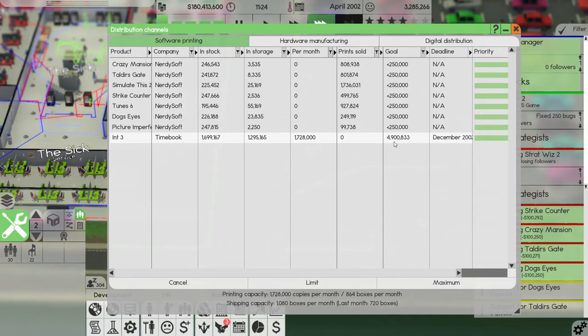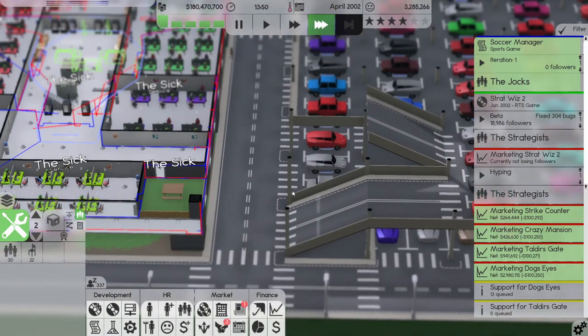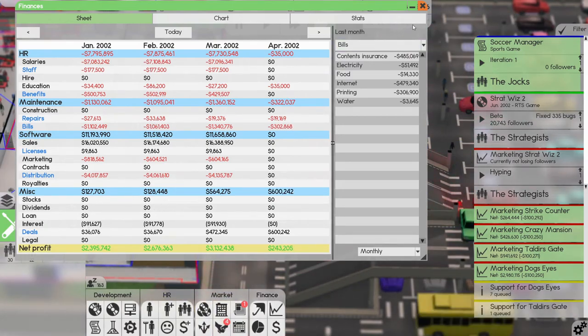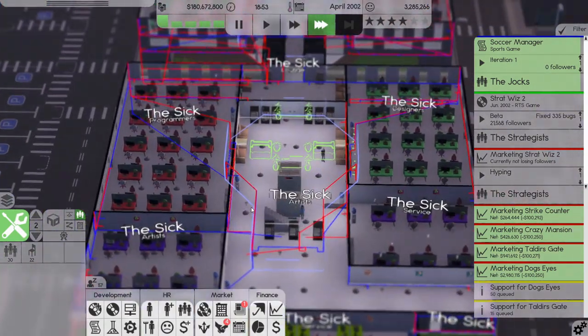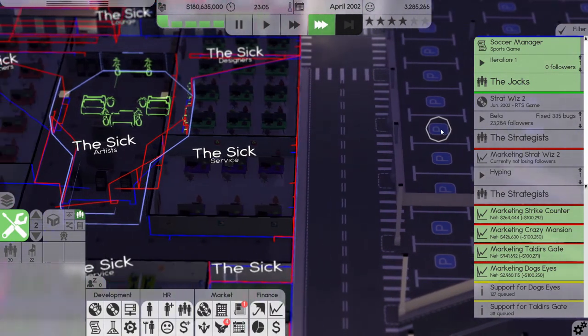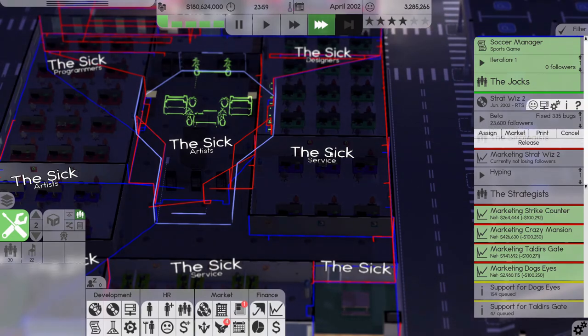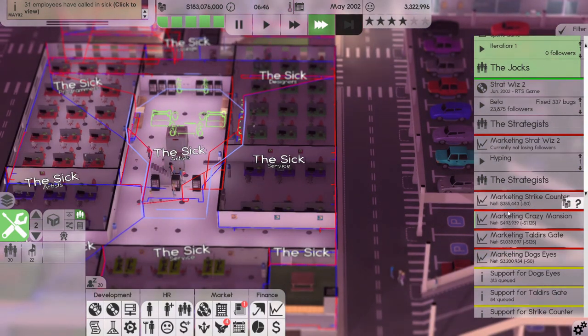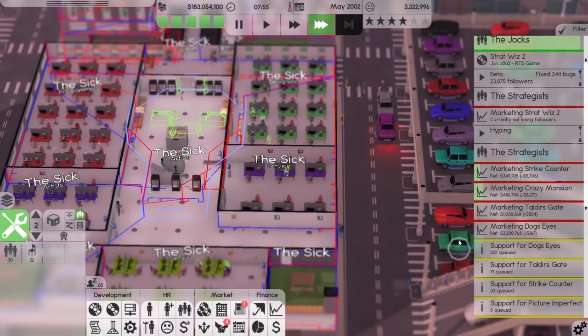So we've done quite a bit of it. Almost 2 million we've done already. All right. We are making a bit more money. Okay. Let's see. Manage teams. The jocks is full. Good. Has good compatibility. I like it. Wow, StratWiz 2 has a lot of followers. 23,600 followers. Nice. It's coming out next month, and we have fixed a lot of bugs. So that's good. That is good.